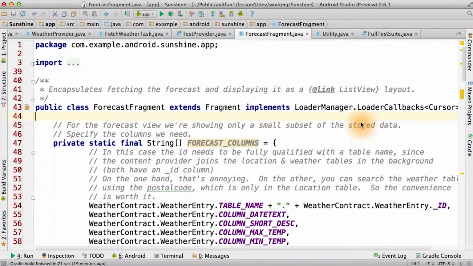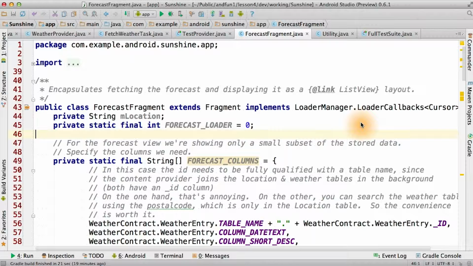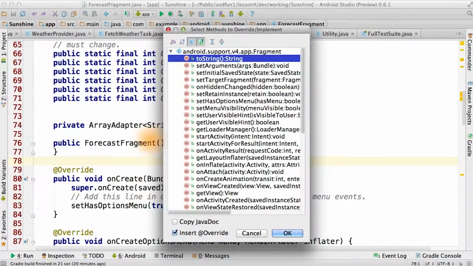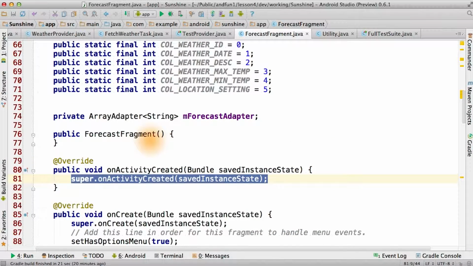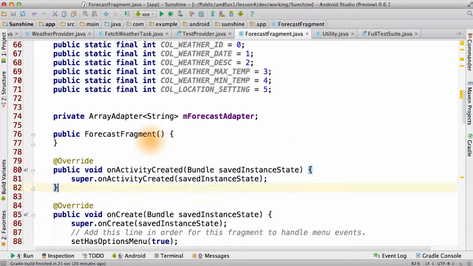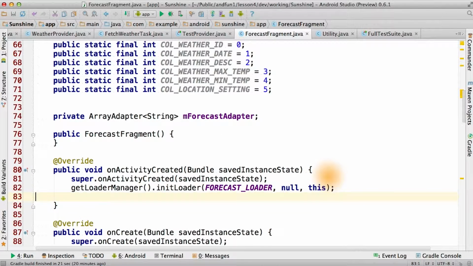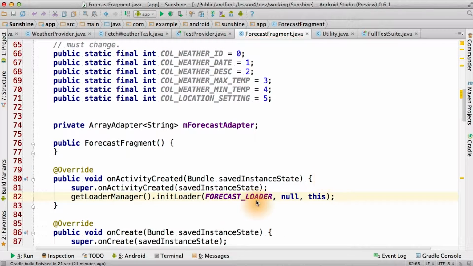Each loader has an ID. It allows a fragment to have multiple loaders active at once. We're going to place this along with an instance variable to save off our location here at the top of our class. Next, we're going to override onActivityCreated. Loaders are initialized in onActivityCreated because their lifecycle is actually bound to the activity, not the fragment. Note the use of the loader ID, FORECAST_LOADER.